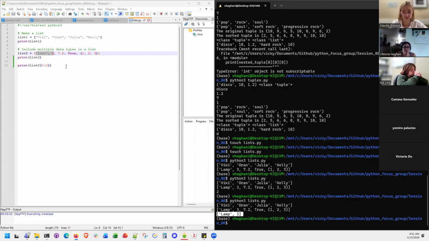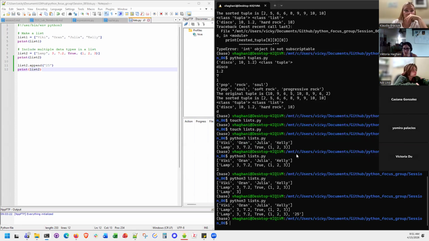So as I mentioned, tuples are immutable, so like you can't really edit them, whereas here you can actually edit stuff. So I can say list2 dot append. And append is a function that allows you to append or add something. So we can say we're going to append the number 25 and then print list2 again. So now we see that this is originally the list, but we've added 25 now. So we're able to change the stuff.